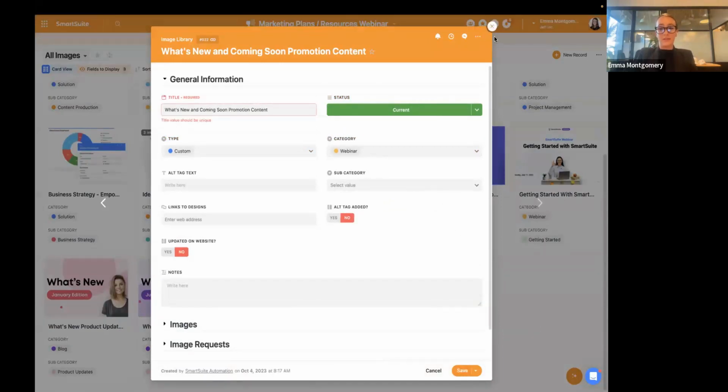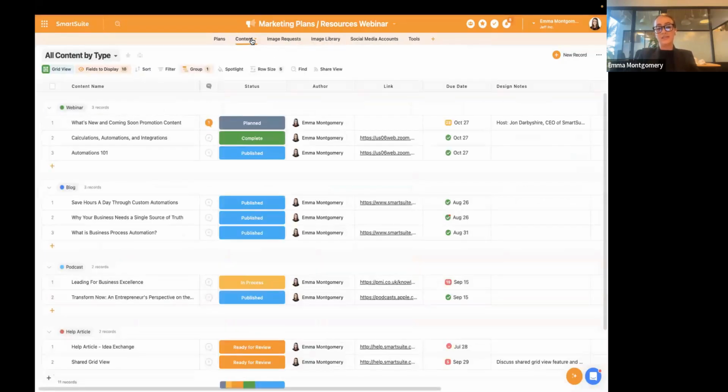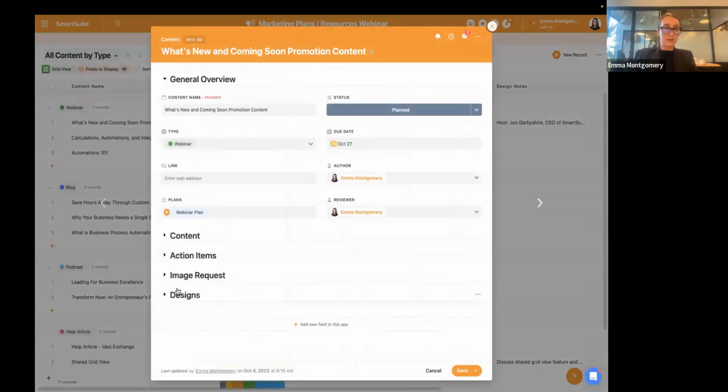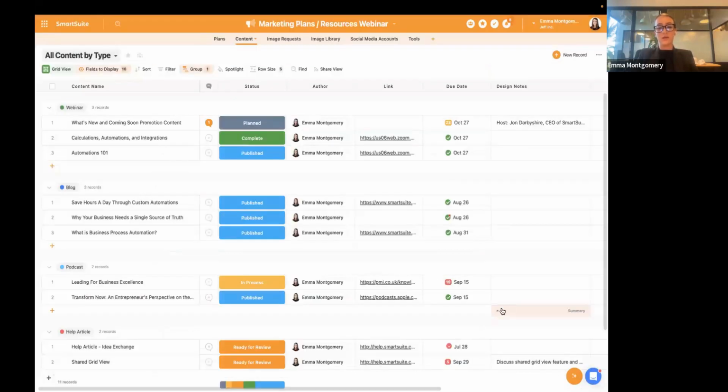One other thing happened, and that is in the actual content record. Since the image has been fully approved and it's ready to be published, you can see in the designs that final solution, or that final image, has actually been populated here. And I can go into that a little bit more, but I simply used a find record action to find the content name that matches with that image request name, and it will actually update that image field automatically for me.